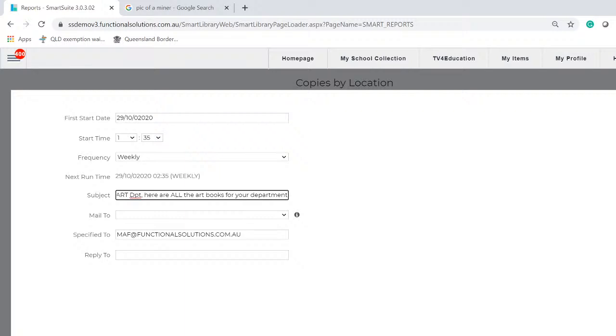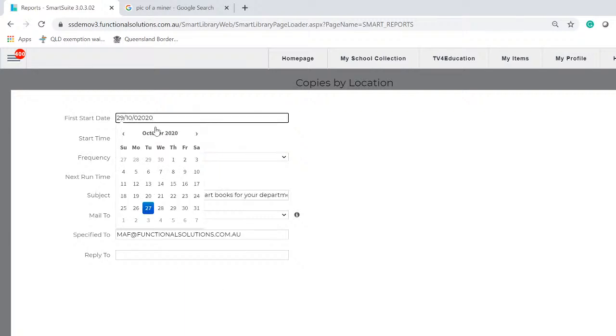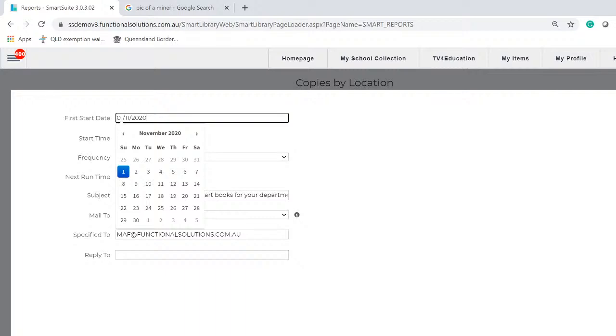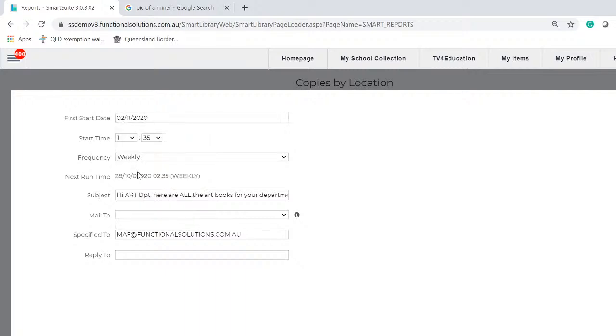Okay, now if I press send, it's going to send it once and that's it. But I can go, no, starting in November, on the 1st of November, now we're not going to take the 1st of November. So we'll go here, starting on Monday the 2nd at 7 o'clock in the morning when no one's at school. It'll be high art department. Here are all the art books, blah, blah, and you're being sent it to here.